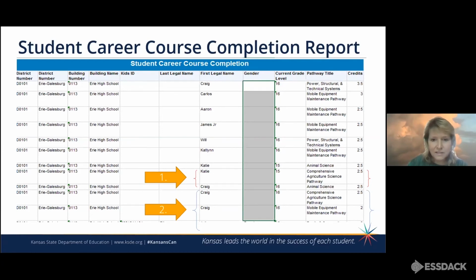All right, in the number 2 example, we've got a guy named Craig. He's a concentrator in animal science, comp ag, and mobile equipment. So this gentleman would not be non-traditional in any of those. So we basically will see which one of those pathways benefits our district, like which one has the fewest concentrators in there, and probably plug him in there, or pick the one he's going for as his career choice, okay?